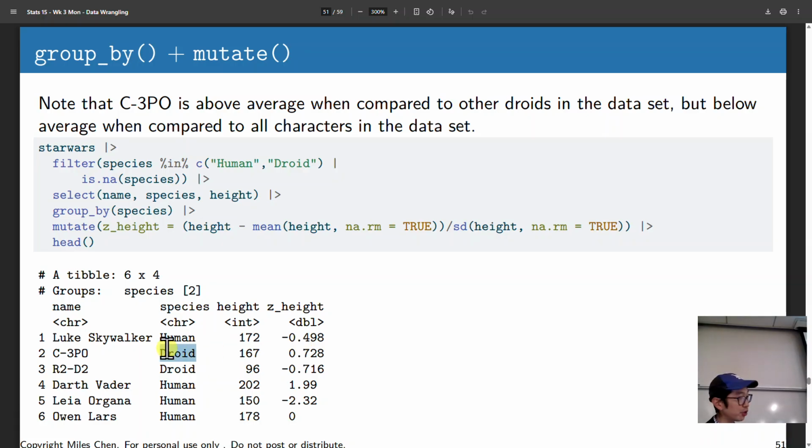C-3PO, even though he's shorter than Luke Skywalker, compared to other droids, which include R2-D2 and so on, is taller than average, so he has a positive z-score. So despite this person's height being objectively higher than this character's height, this person is below average compared to their group, and this character is above average compared to their group. And so this person has a negative z-score, and this one has a positive z-score.